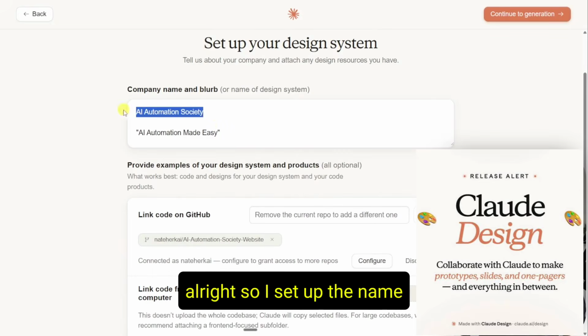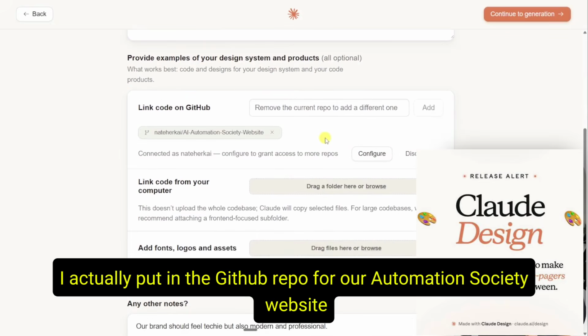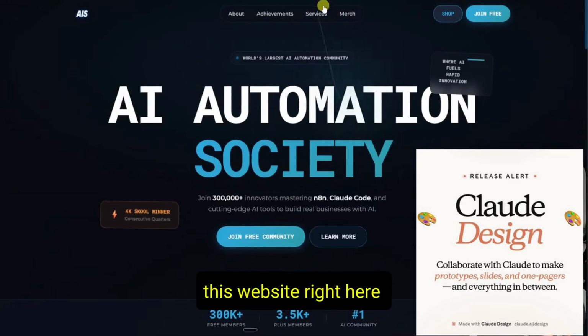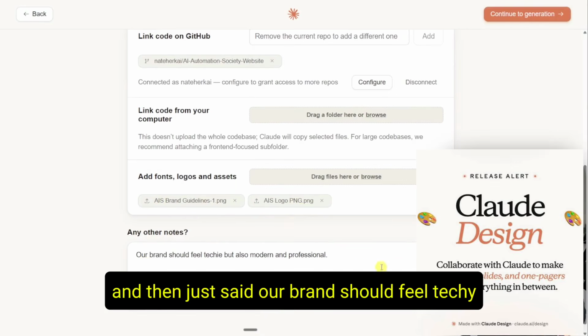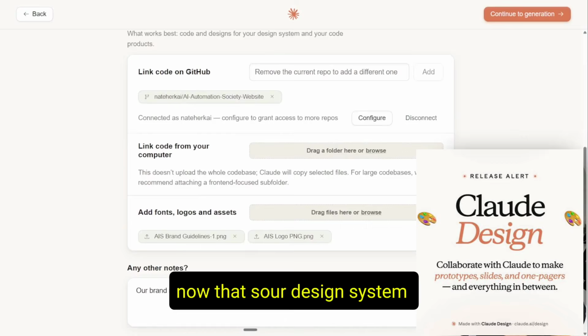All right, so I set up the name, I set up a little blurb. I actually put in the GitHub repo for our AI Automation Society website. So this website right here. And then I just linked in the brand guidelines and our actual logo, and then just said our brand should feel techie, but also modern and professional. So now that is our design system.